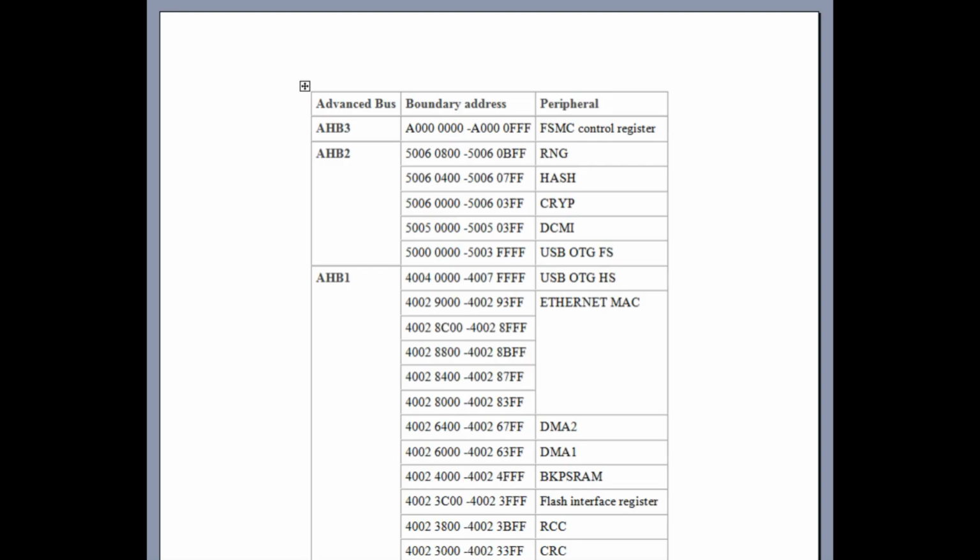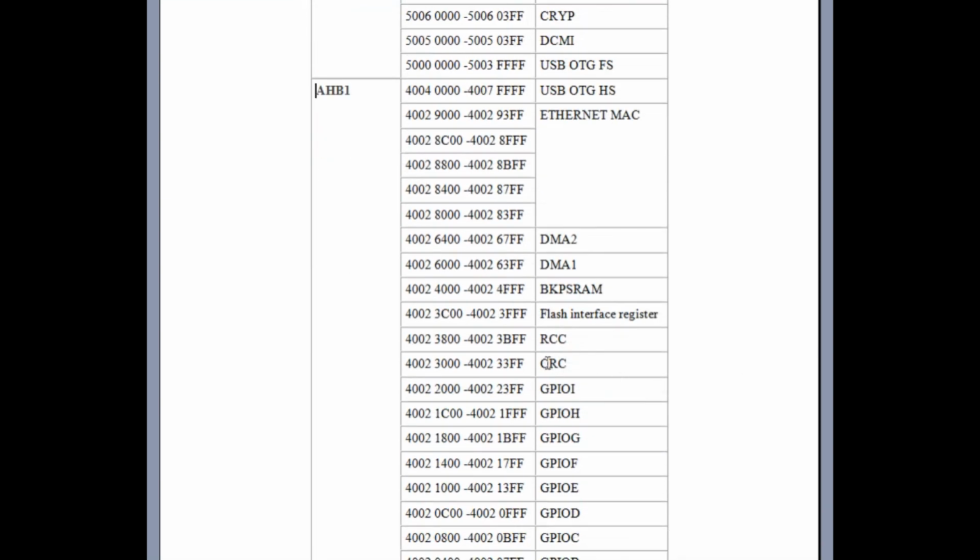Okay, next we have to look at the data sheet and see where the CRC generator lives in memory and what bus it is on. So if we look down, there it is here, CRC, and this is the base address, so we have to remember that, because in the data sheet it only gives you the offset. So this is the base address of the CRC generator. It's 4002 3000, and it lives on the bus AHB1. That's the Advanced High Performance Bus 1.